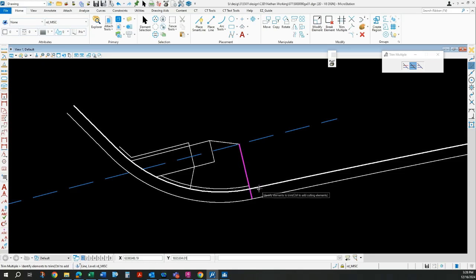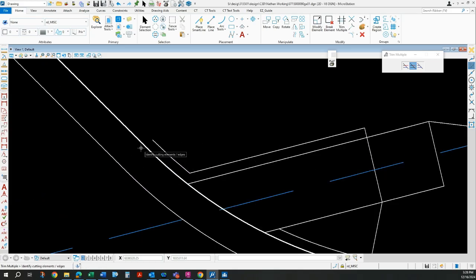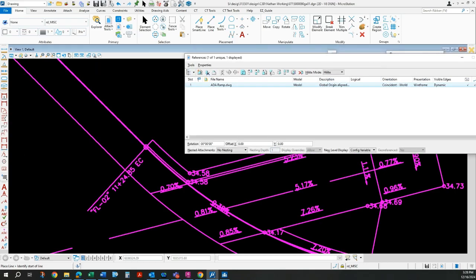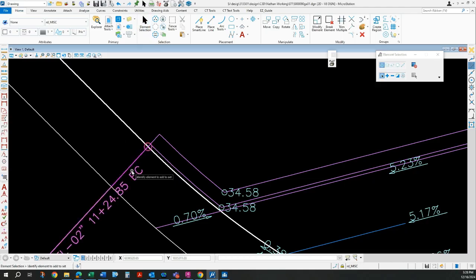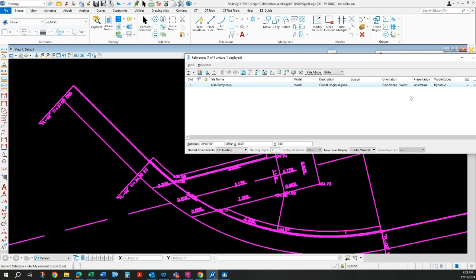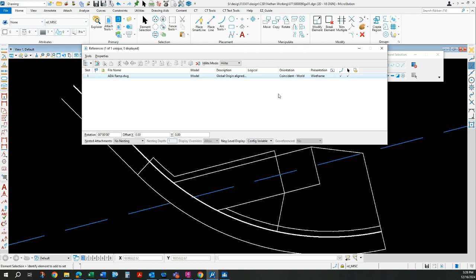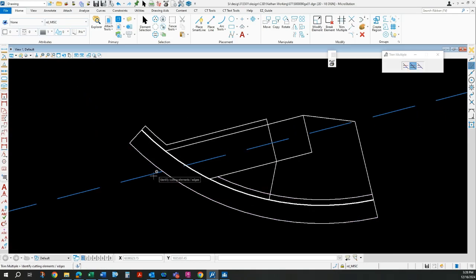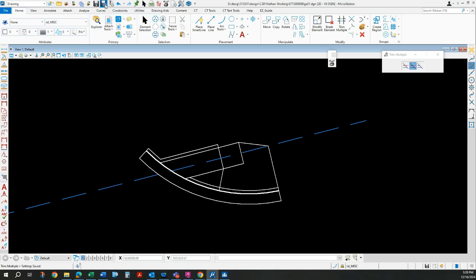Now we can trim. And then there was this. So let's place a line. We forgot to copy that. This one here. Okay, go back to reference. Turn off the reference file. We can go to trim again. And there you go. That's the whole entire ramp here. Save settings.